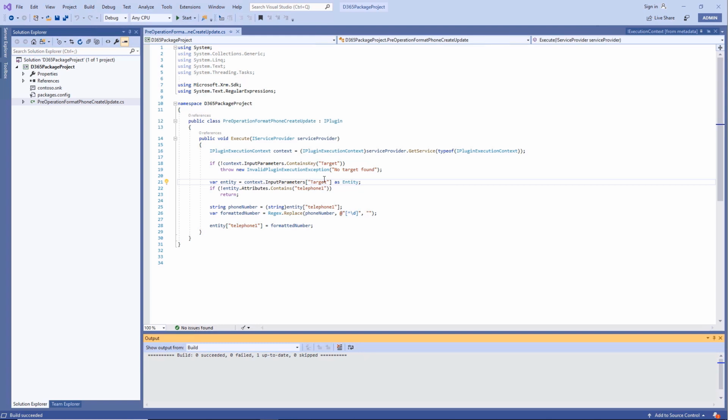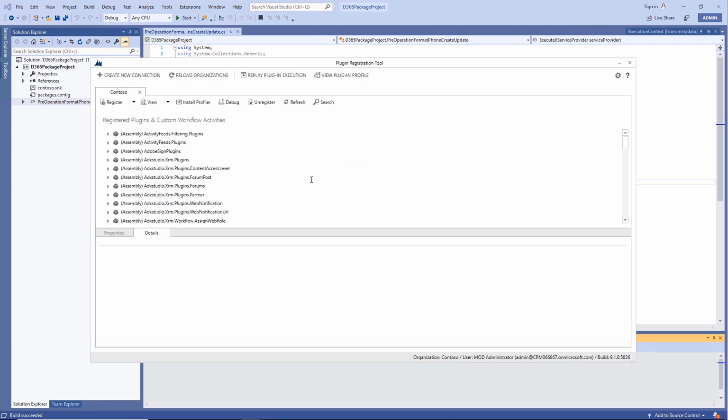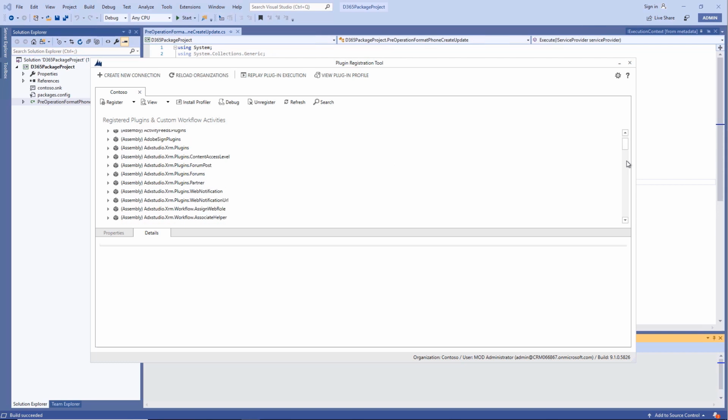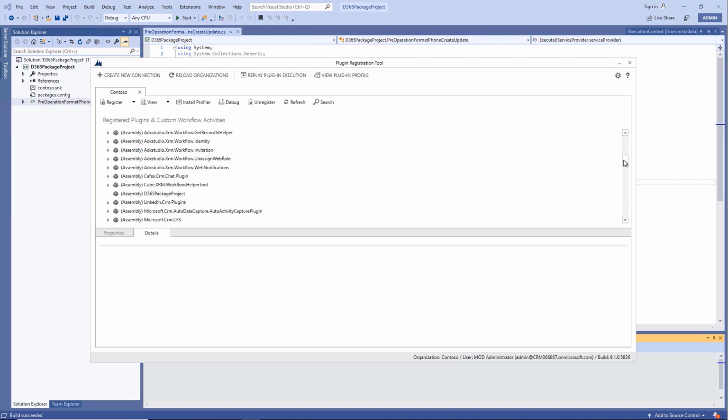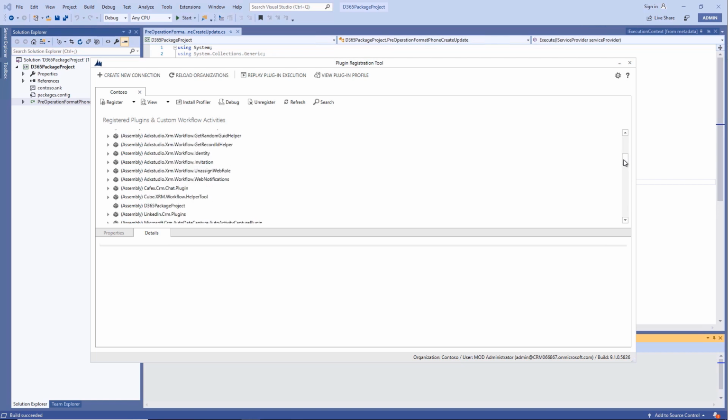So there we have it built. Now I'm in the plugin registration tool. I've logged in, I've connected to my organization that I'm working with, and you'll see that I have a list of all the existing registered plugins. This includes some of the system ones that you don't really need to do anything about, but they use the same capabilities that I'm using to hook my logic in.